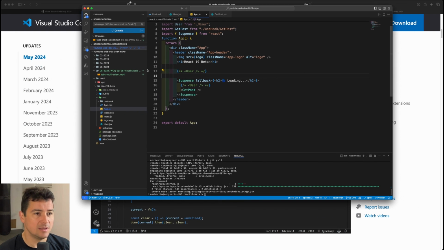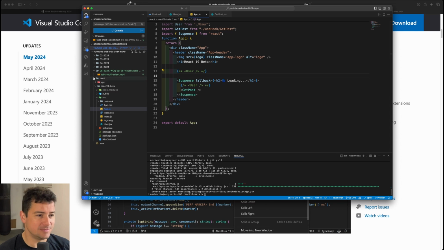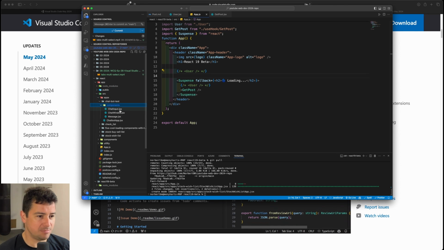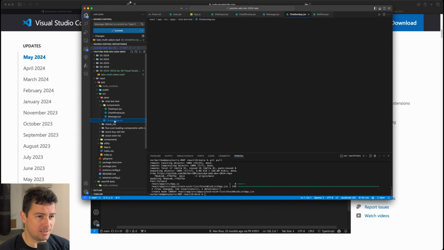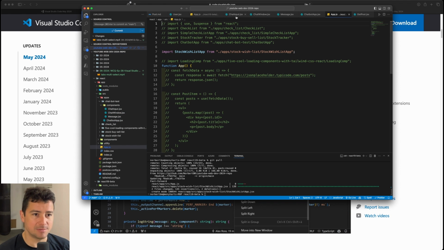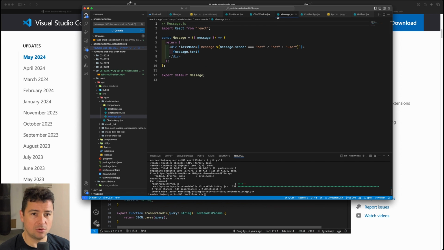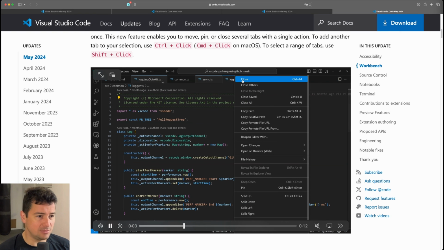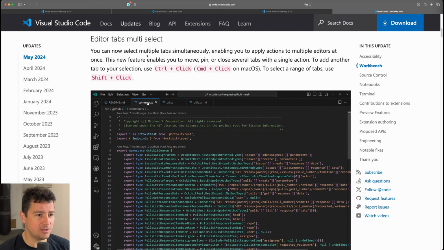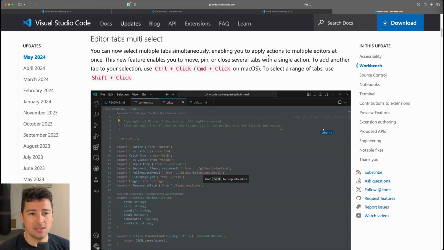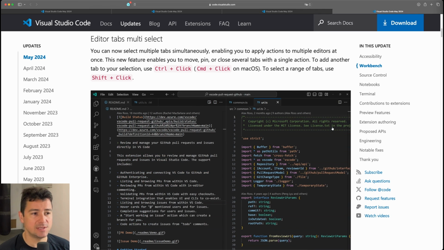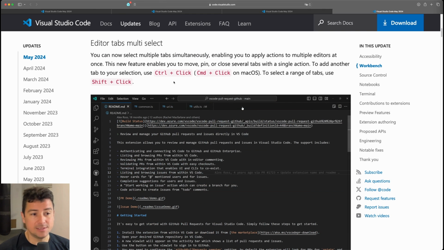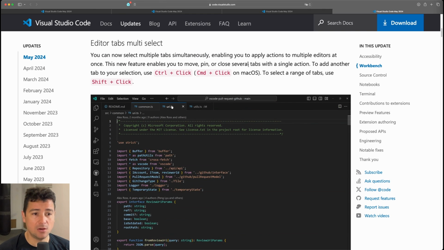Okay, nevertheless, let's say you're here in my projects and you have every single application open, chatbot, testing, bunch of stuff. So you can basically select them, holding down Control, and then right-click and close them all. Okay, simple as that. But it can do more, so let's check out the update. You can now select multiple tabs simultaneously, enabling you to apply actions to multiple editors at once. So just as I showed you, and also as they're showing here, right here in the video. This new feature now enables you to move, pin, or close several tabs.